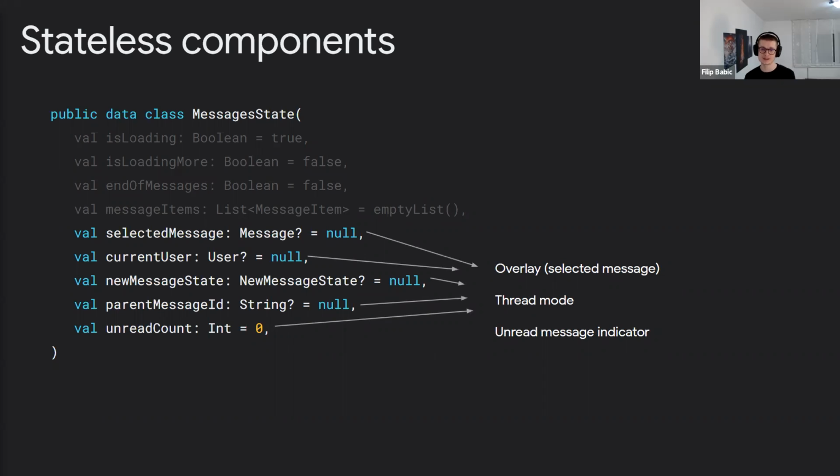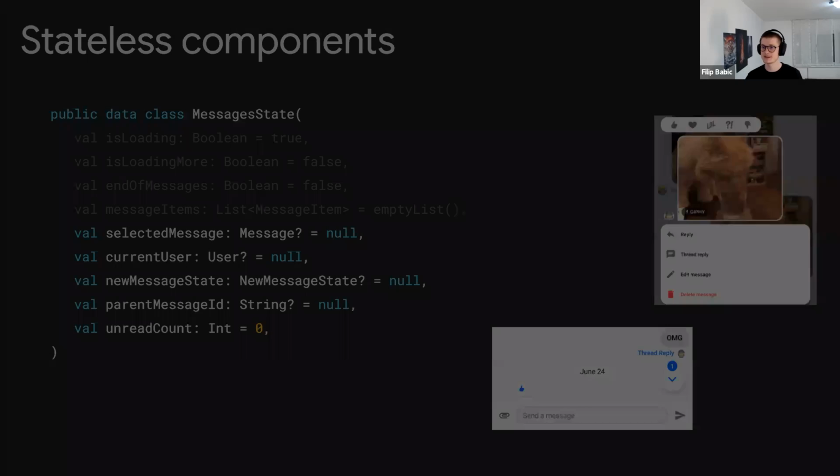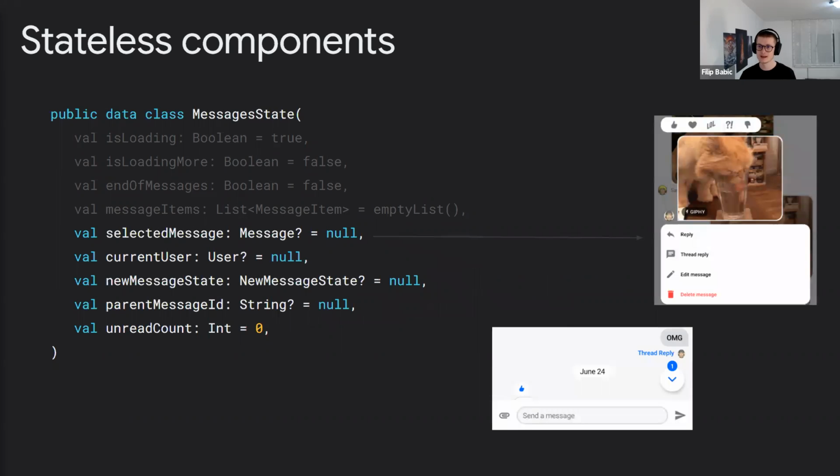And then the new messages state, as well as the unread count, show or represent the unread message indicator. So let's take a look at how it looks. If we have a selected message, we show an overlay, which is visible on the right-hand side. We show some extra options for the message, such as leaving a reaction or replying to that message, starting a thread, editing it, or deleting it if we own it.